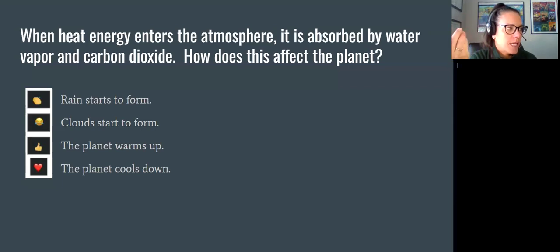So is it clapping hands for rain starts to form, a laughing face for clouds start to form, a thumbs up for the planet warms up, or a heart for the planet cools down?